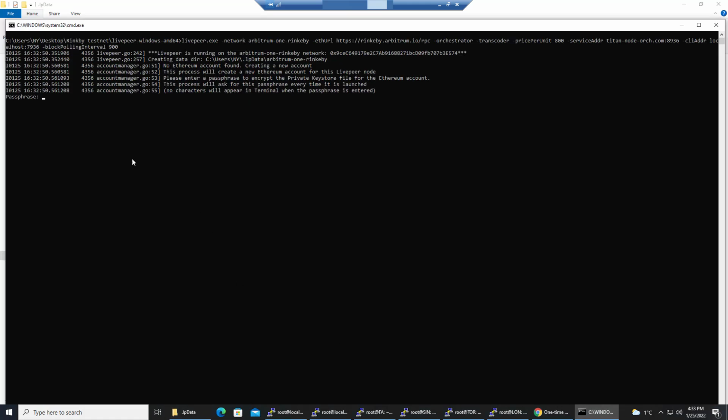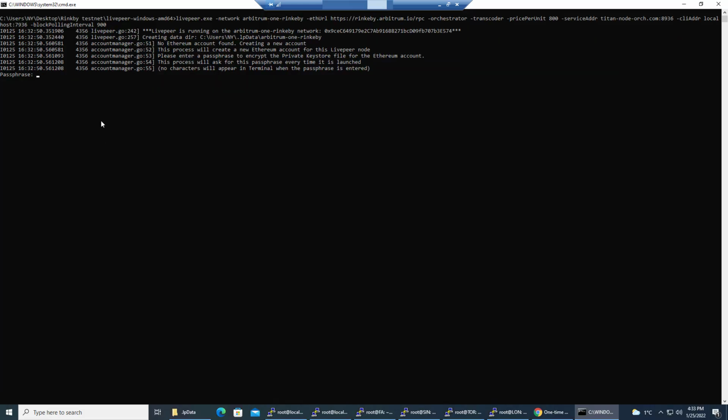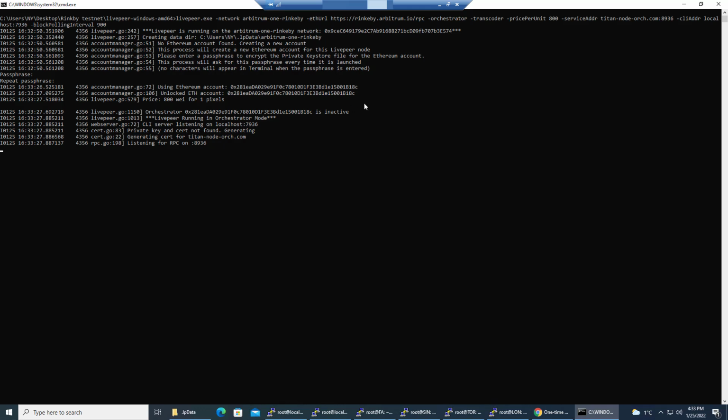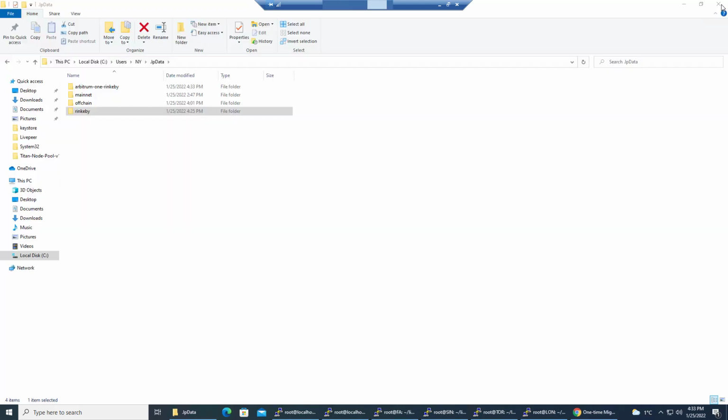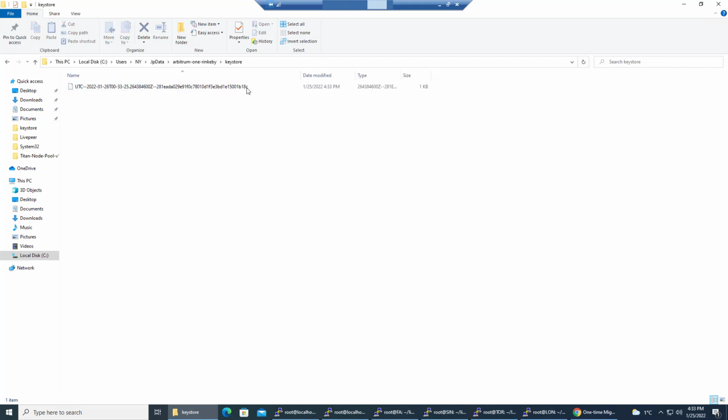So what we can do is we can quickly, as we're launching this node, just enter nothing for a password, and again, nothing. And what it'll do is it'll just create an empty account that we're not going to be using, but it'll generate the file and the folders and everything else you need. So you can actually just exit out, because what it's done now is we have this new folder called Arbitrum 1 Ring-B, and just like the other ones, we have the key store in here. But this key store is for our account that we just created. We can go ahead and delete that.